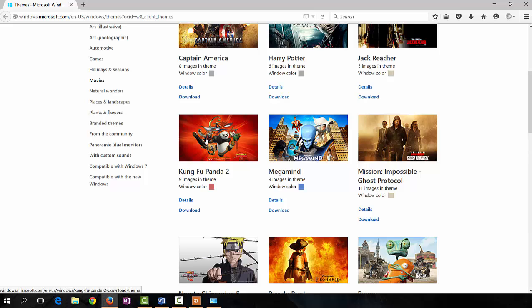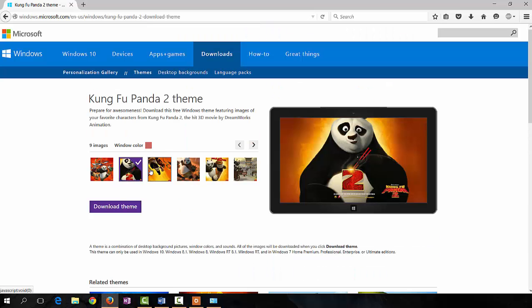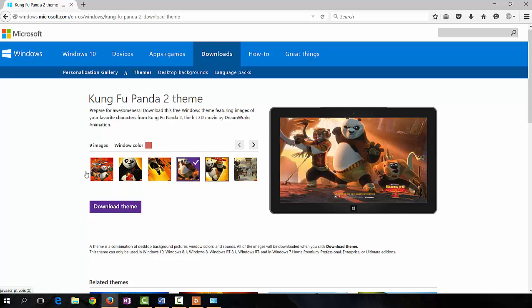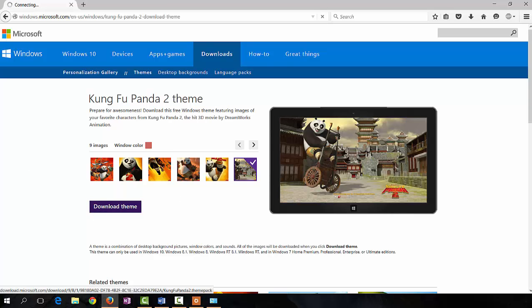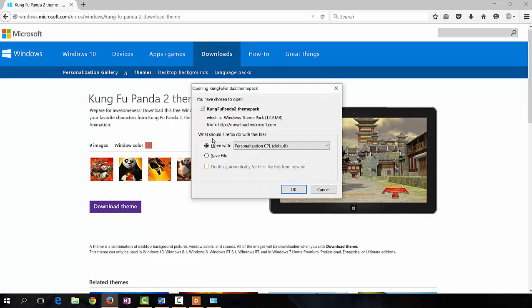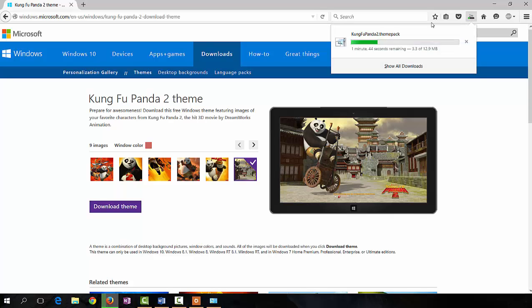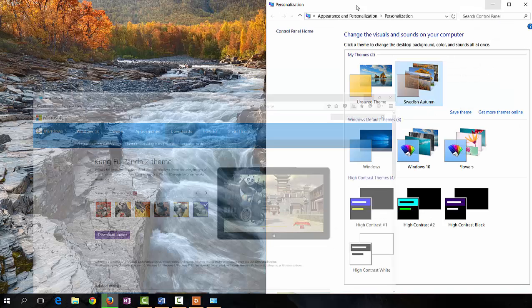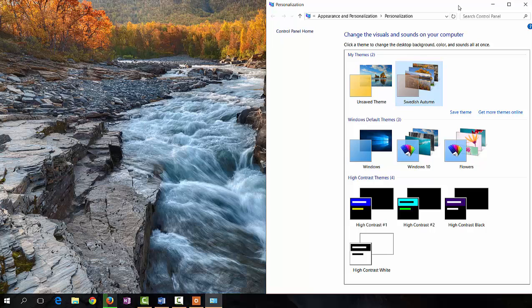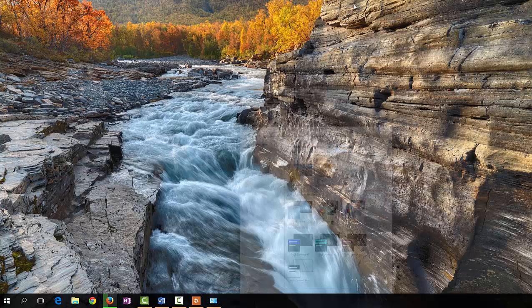Now you can click here on the picture or details to view all the pictures that are in this theme. And this is just a photo gallery of the pictures. Click on Download Theme. Here it says, what should Firefox do with this file? We want to open it with Personalization CPL, which stands for Control Panel. And click on OK. We see here I have 2 minutes remaining on my download, and it'll show the status of my download. So I'll minimize this screen and minimize this personalization screen for my themes.